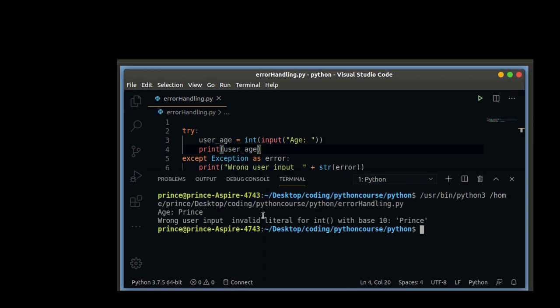Type in my name. So we're getting wrong user input, invalid literal for int() with base 10: 'Prince'. So it's simply saying that it can't convert the string Prince into an integer.